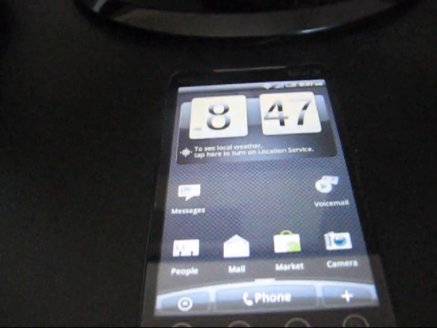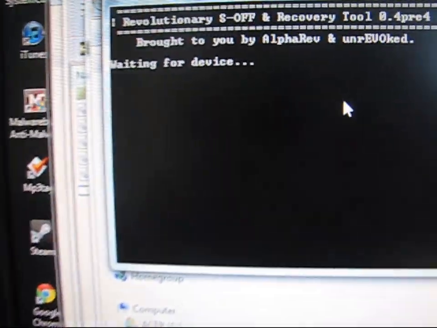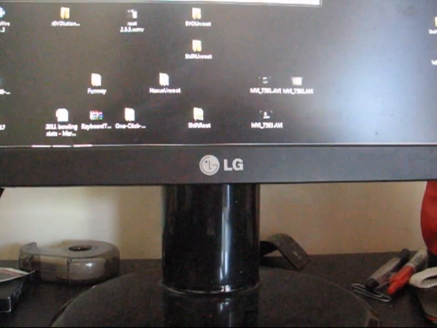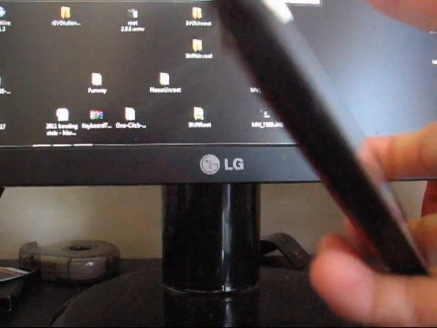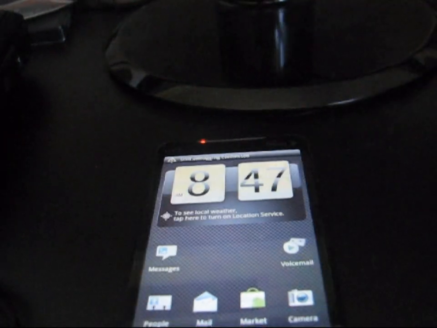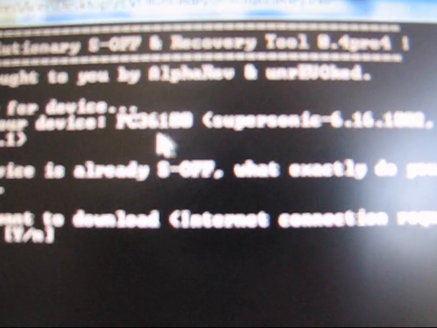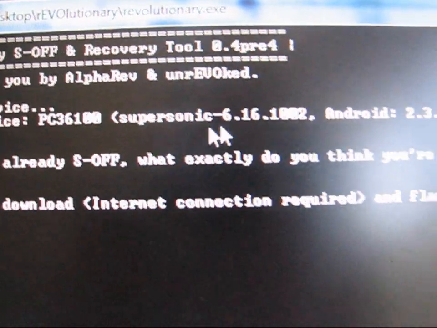And now I'm going to have you, as you can see, it still says waiting for device. Go ahead and plug your phone into your computer. So plug it on in like so. You can just hit charge only, hit done. Up at the top, it says waiting for device, found your device, supersonic, which is the Evo.